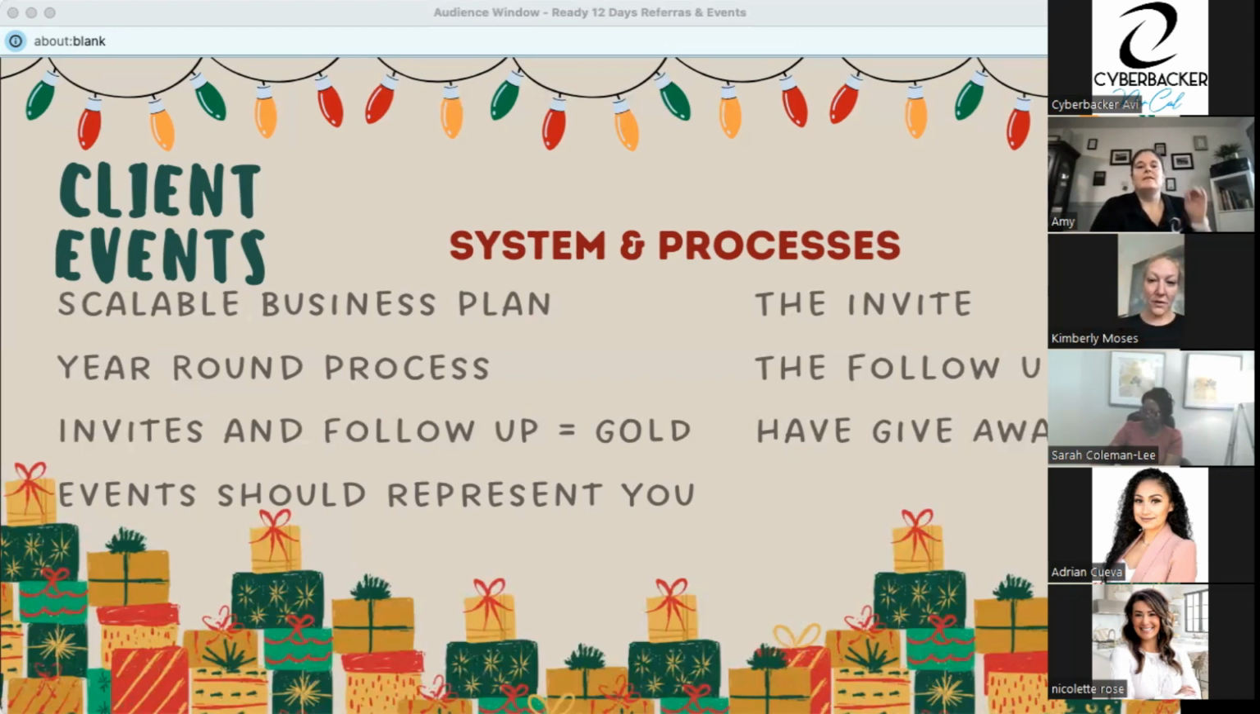Okay. The gold in the events isn't found in the event itself. It's found in the invite and the follow-up. Okay, that's going to lead to multiple interactions leading up to and following the event, even if they don't show up. Okay, when you plan client events, they should represent you and who you are, and they should be fun. So think about what you and your database would enjoy doing, what kind of events or activities would draw them in, and think about what you can do to create that wow factor. There are no wrong or right answers.